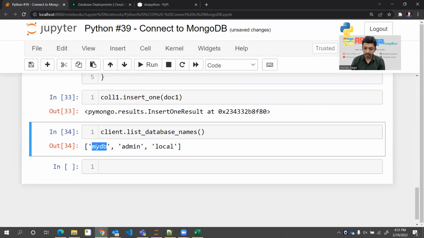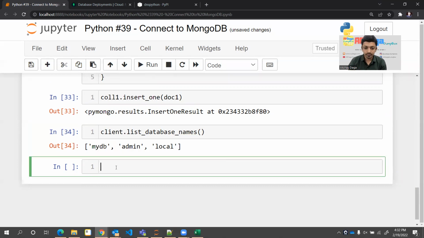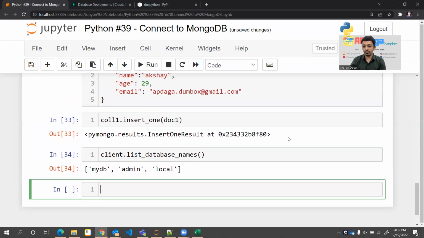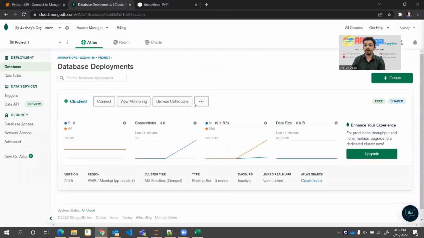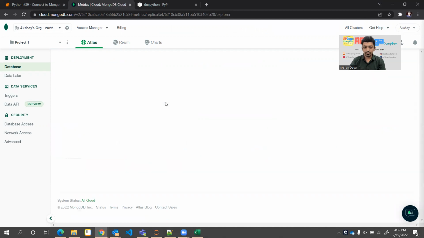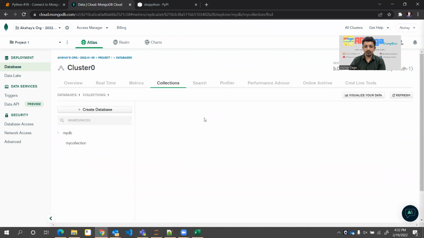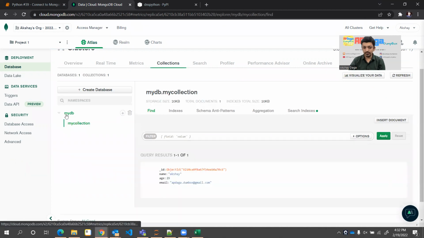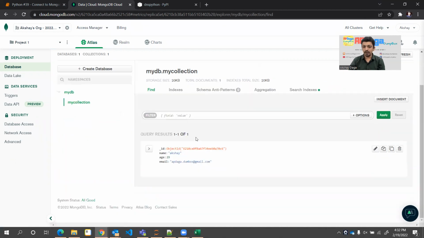So I told you, till the time you create a new collection and add a new record in that collection, the database name will be hidden, it won't be shown. Okay, now whatever data you have inserted, you want to see how it looks. So you can go to here and check. Just click on browse collection. It might take some time. And here you can see in collections, there is a database MyDB, within that my collection, and within that these are the records. Okay.